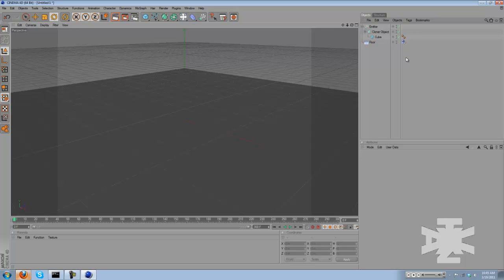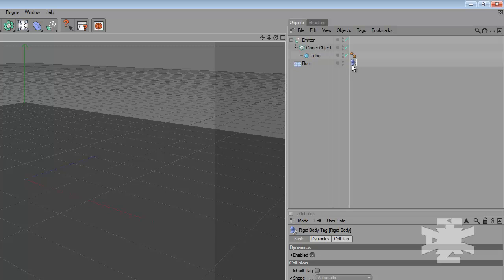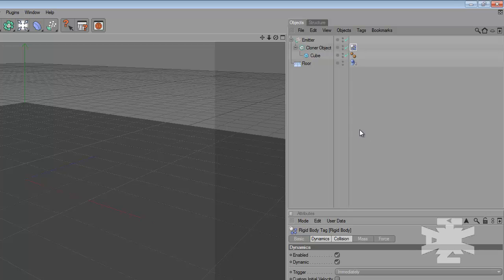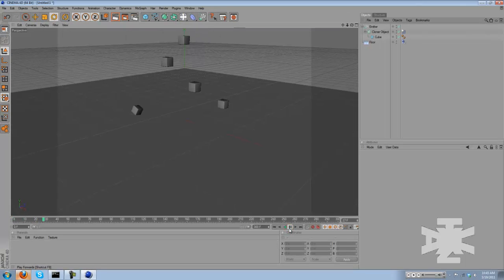But now that you have that completely finished, you're going to want to click on this, your little rigid body tag, hold down Control, and then drag that up to the cloner object. So now, as you can see, we're going to press play, and the blocks are now bouncing on the ground.